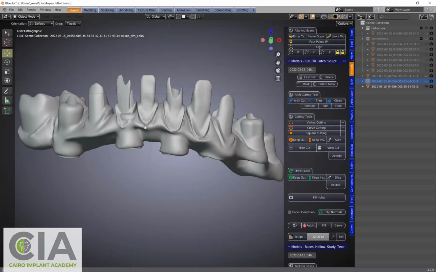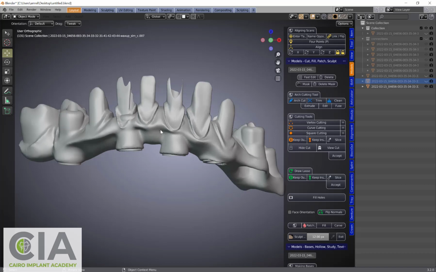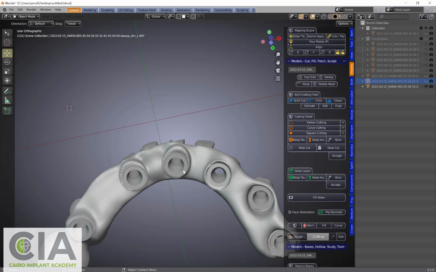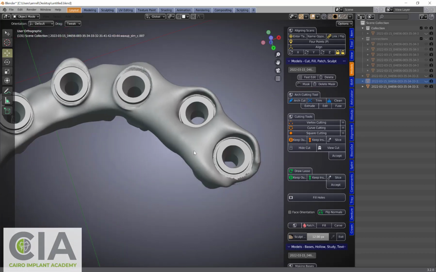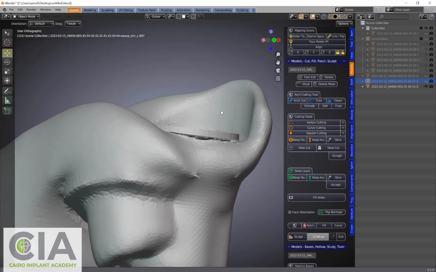This is the file for a framework designed on exocad. A friend of mine sent it to me to mill into titanium, and when I inspected the file I found a lot of problems. Problems related to the quality of the meshes at the interface. Those parts are really very bad.